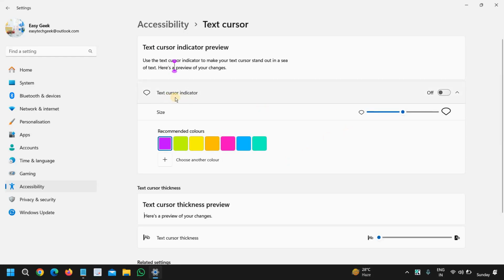If you want to turn on the text cursor indicator, you can turn it on. So in this tutorial, you can turn on the text indicator and you can also increase the size. You can see in your preview screen, which is here, what the size is. Normally it will be on 3, you can make it 4, and also you can change the colors of the text cursor indicator.